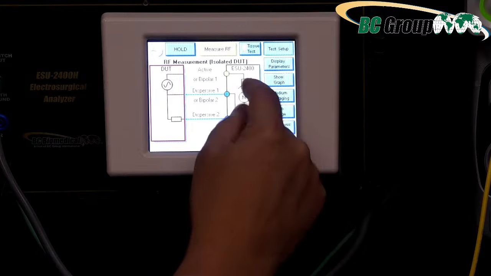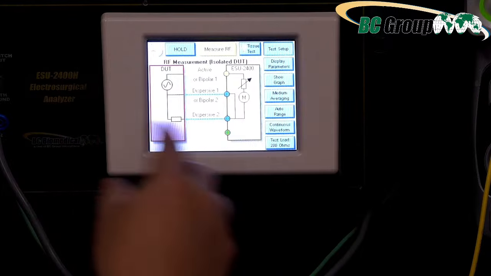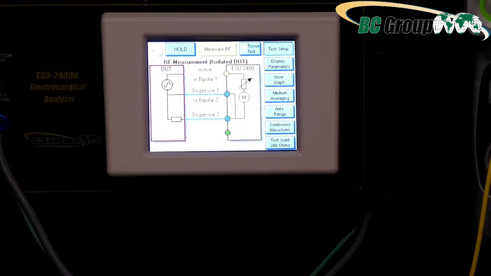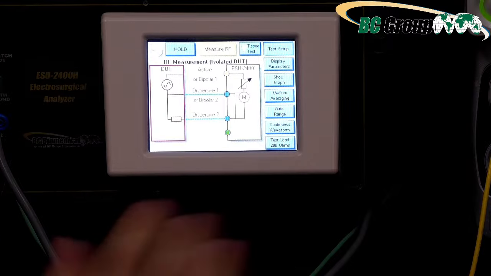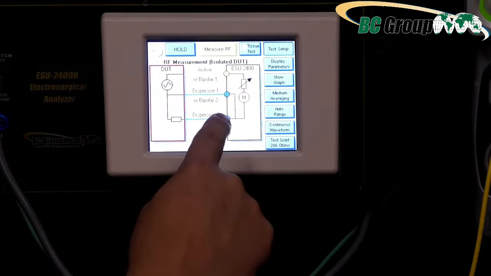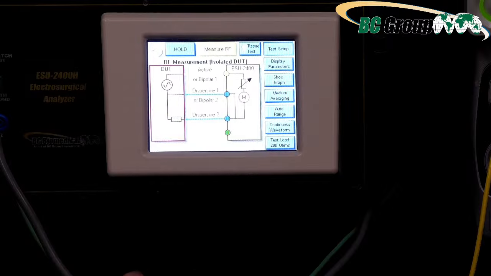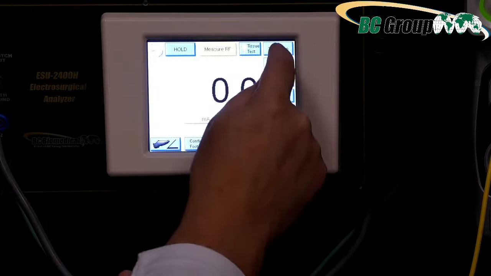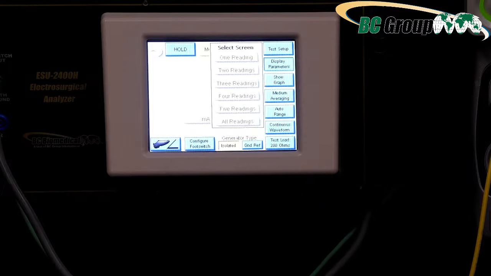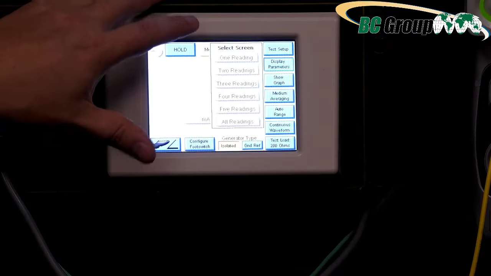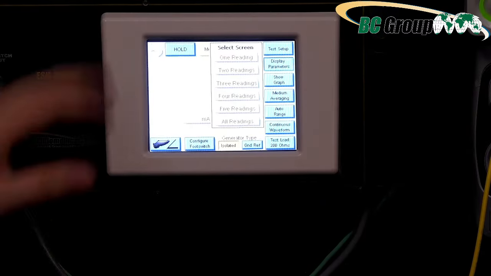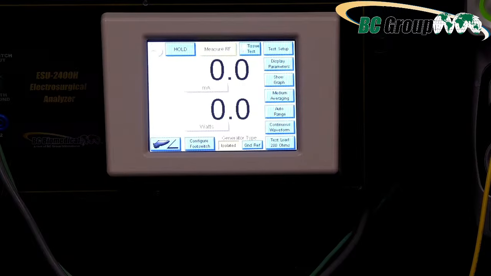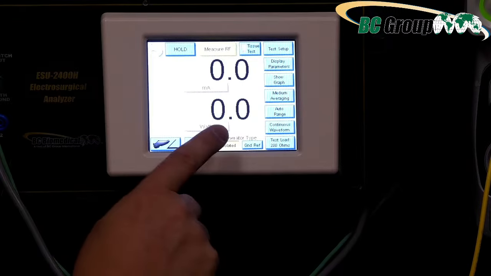I love the test setup because as you're going to see in some of these tests, they can be kind of complex, especially on some other ESU analyzers, but you just follow the colors, connect the cables where they say to connect them, and it is very easy. Let's go to test setup. We have display parameters. So this means if you're doing a lot of ESUs, you can run 2, 3 different readings all at the same time. And we have the unit of measure.